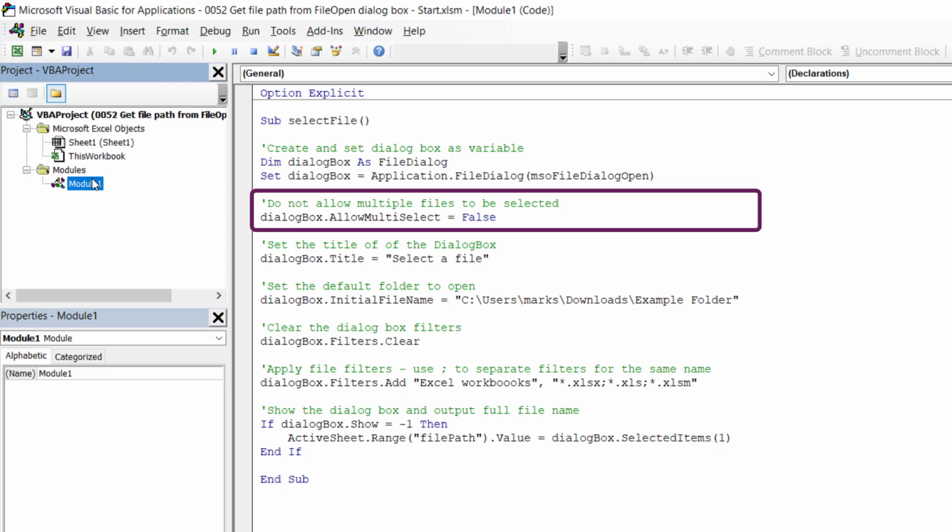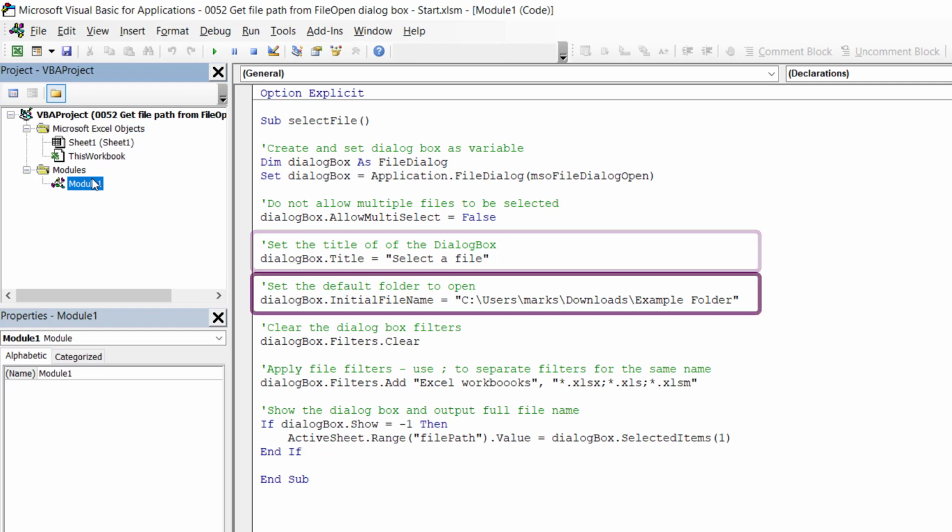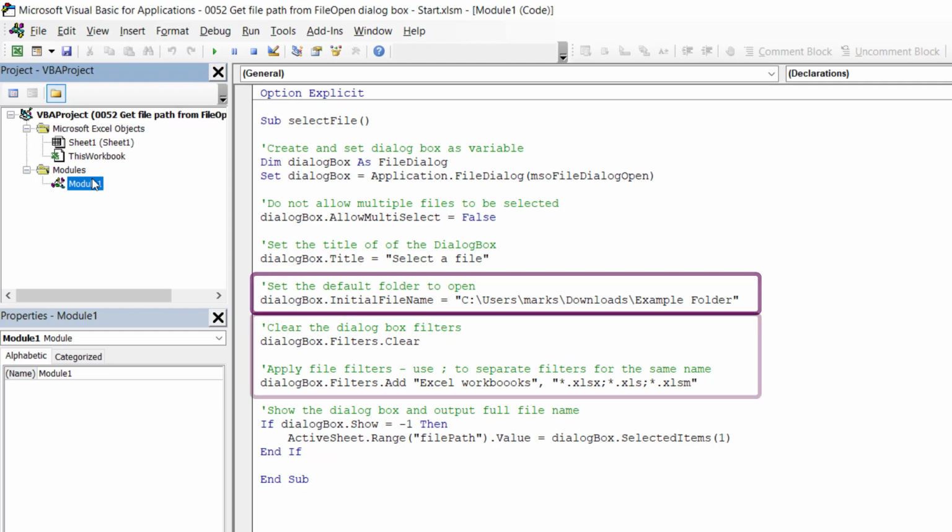Because we just want to enter one file path into a cell, we're going to set the allow multi-select property to false. Next, we'll change the title of our dialog box so it says select a file at the top. Then we'll set a default folder name, so whenever we click the folder icon, it will always open at the same folder. The next 2 lines of code determine the types of files that can be selected.